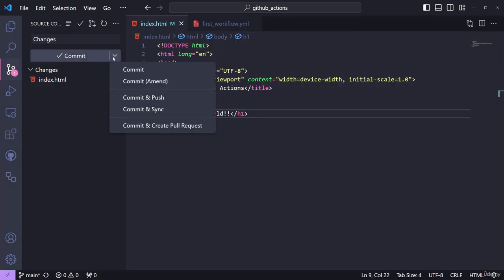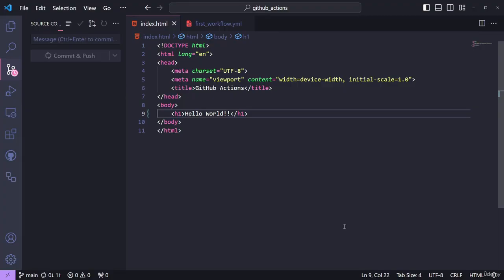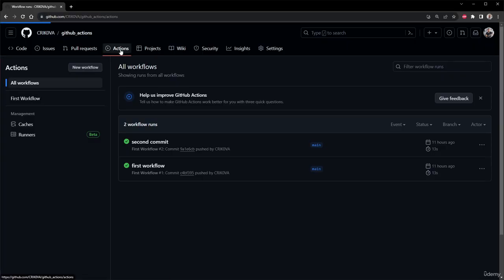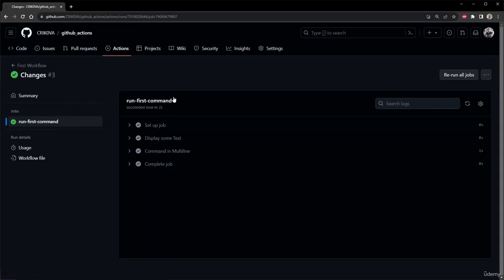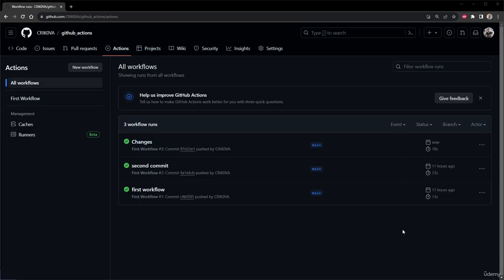Without any comments, this time it will trigger the workflow. Let's check that. Here it is. Our workflow has started. We can stop it right here, or we can wait for it to finish. That's it. The workflow has been successfully completed.